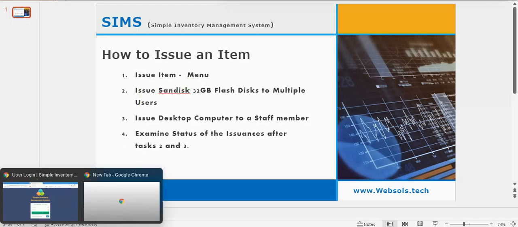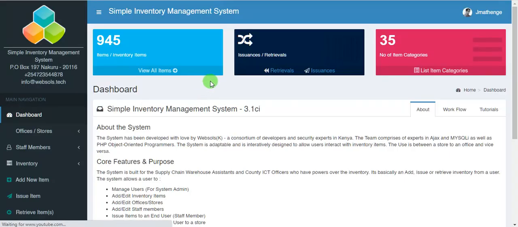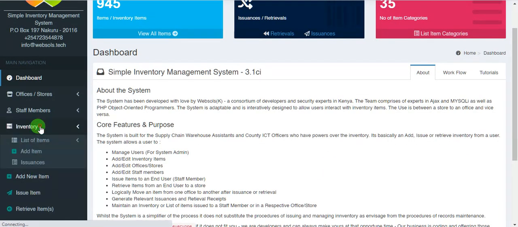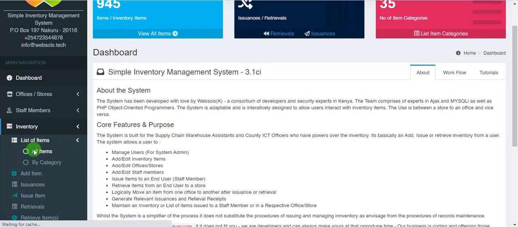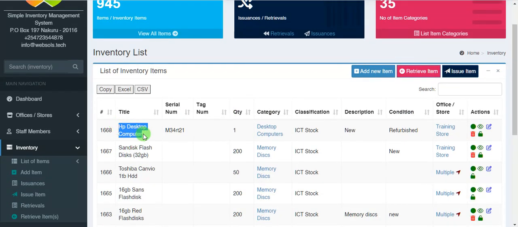So let's get the ball rolling, and I log in here with my username as Mathenge. And there, I'm in. I'll first look at the items in the inventory. I look at the list of all items, and look at the items I want to issue. The items are here. We are going to issue this HP desktop computer and this SanDisk flash disk. The quantity here is 1 for this. All these items are in the training store, so we are going to issue to users of different offices.